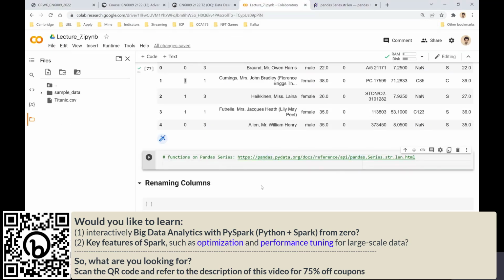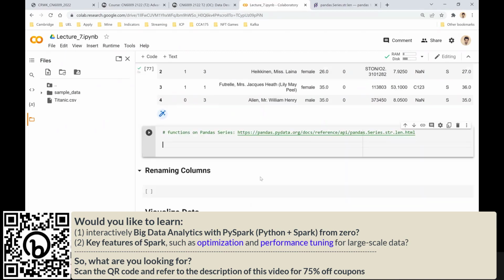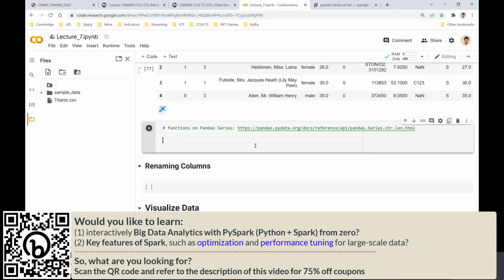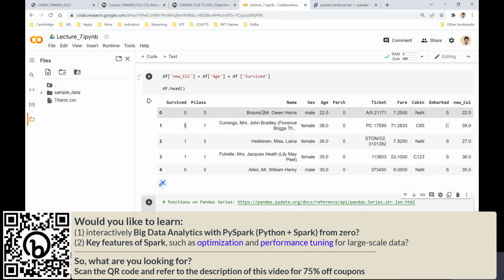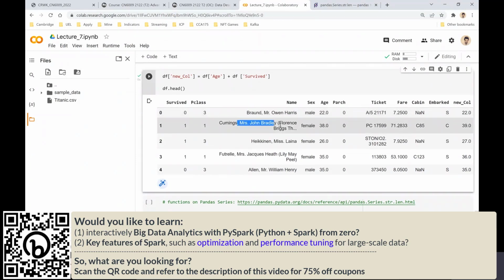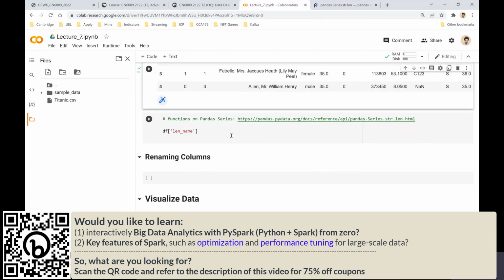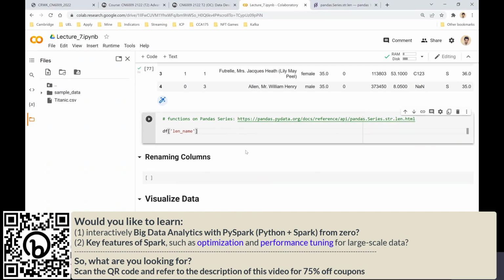So for instance, I want to create a new column. Let's do this example. df, I want to name it the length of the names, length of name. I want to calculate, to find out the length of each name. So how to do so? I want to create a new data frame, sorry, new column. So then df name.